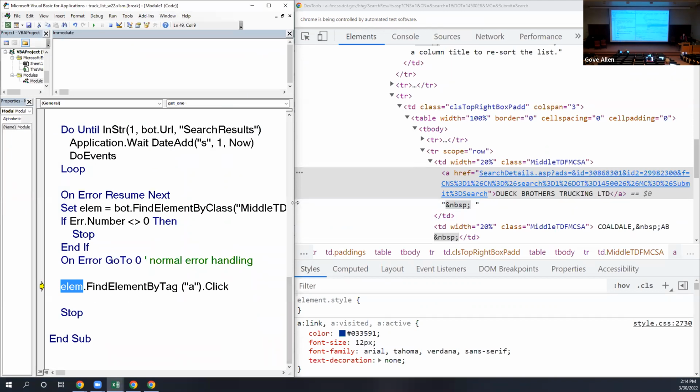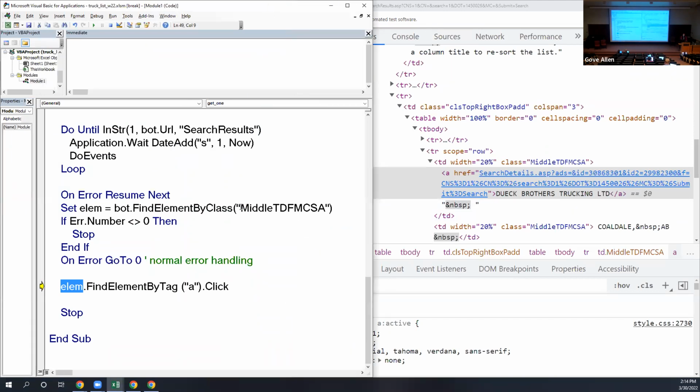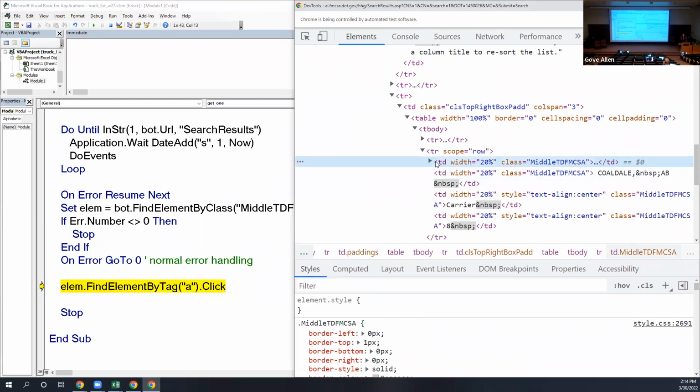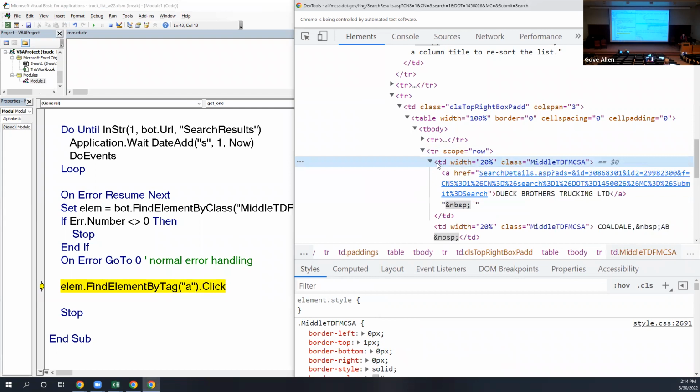So what we're saying here is that we want to find the element that has the class middle TDMFSA, whatever that says. And we're going to find that here. So this has a class of that. We are trying to find that, and we're binding elem onto that. And so that's going to give me this TD tag. So at this point, our elem is bound onto that tag.